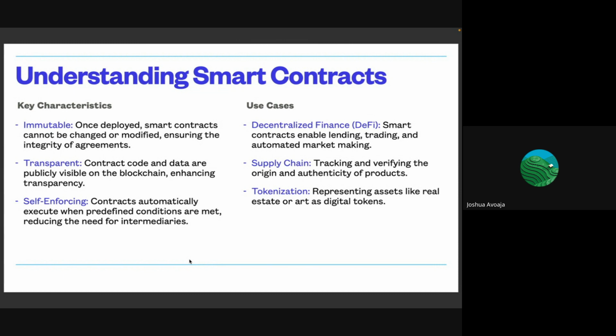For immutability, once the contract has been deployed, the code cannot be modified or changed, which means any set of agreements defined in the contract before it was deployed cannot be modified in any way, with the exception of upgradable contracts, which is not within the context of what we're discussing today. But by default, smart contracts are immutable.